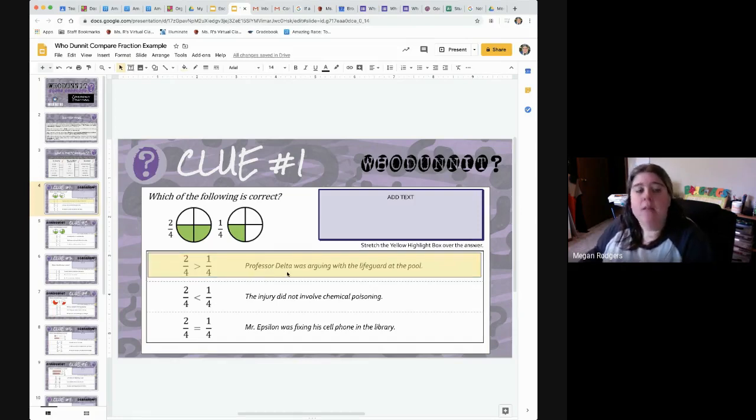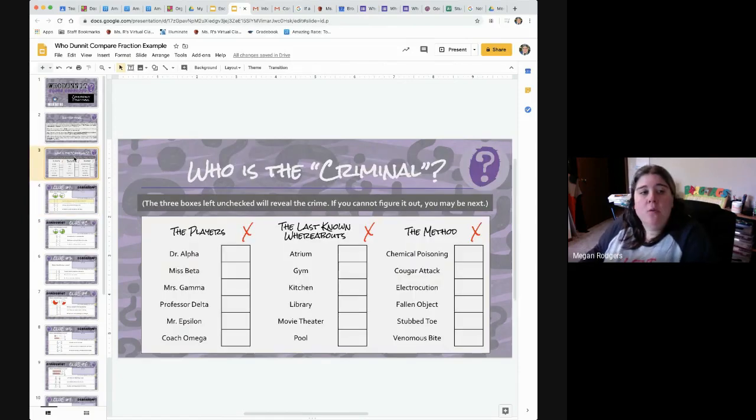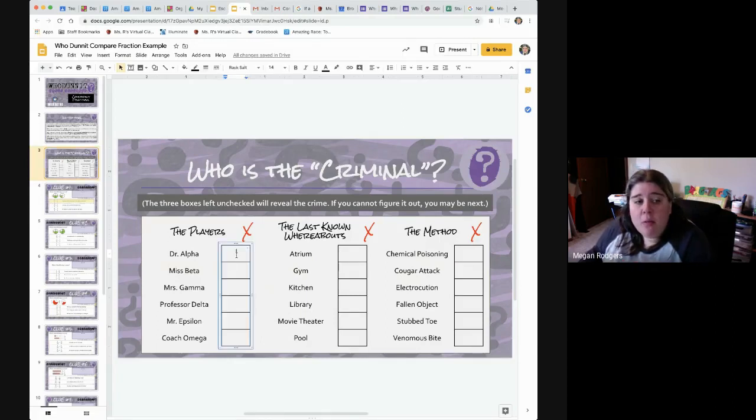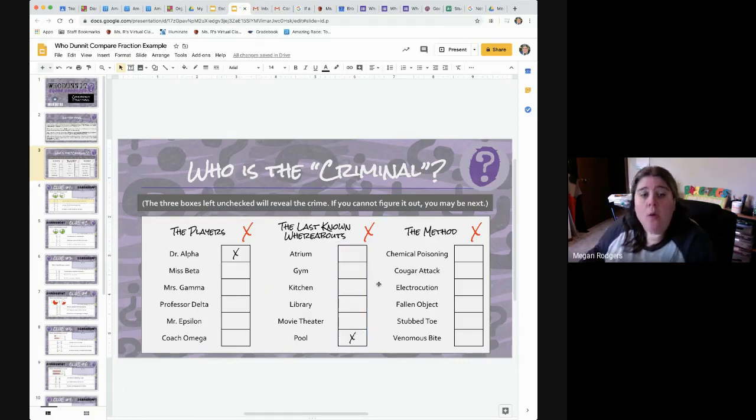But now this tells me that Professor Delta was arguing with the lifeguard at the pool. So if I go back to my screen here, I know that Dr. Alpha was busy doing something else, so he couldn't have done it. So I just typed an X in that box. It said he was at the pool, so the crime did not happen there. So I can mark those X's in the ones that I have.